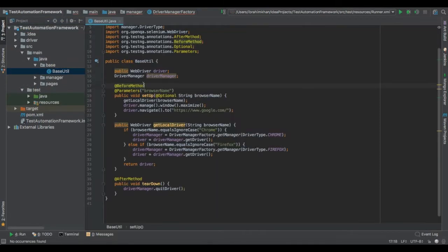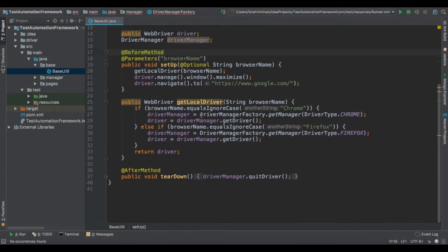If we very briefly look into the base util class, if you guys remember, we created a method called getLocalDriver that simply gets the corresponding drivers. So here I have an if and else statement, and if it's Chrome, then it's going to call on the driver manager factory class and get the manager and the driver type Chrome. So it's going to do the exact same thing for Firefox, but we never set up a Firefox class.